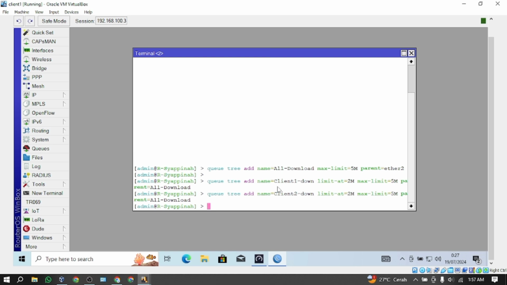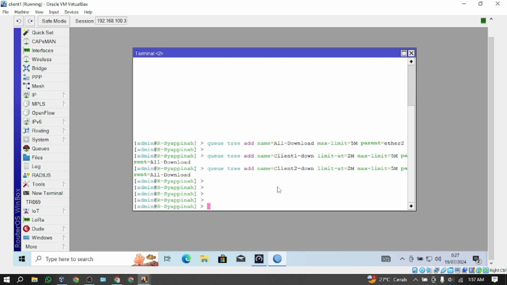Next, configure the Q3 for the child or client with two rules. The rules used are based on browsing and downloading ISO, with the following command.